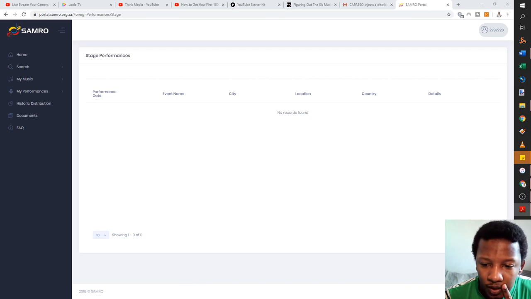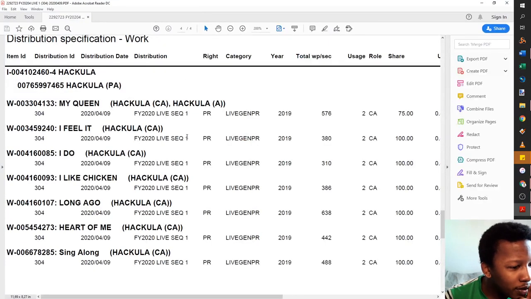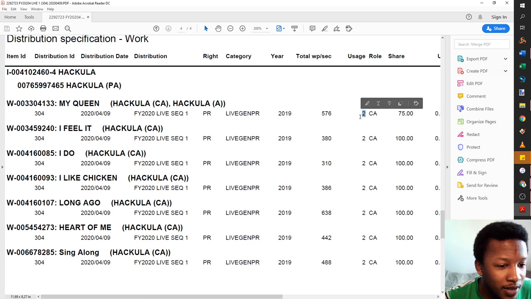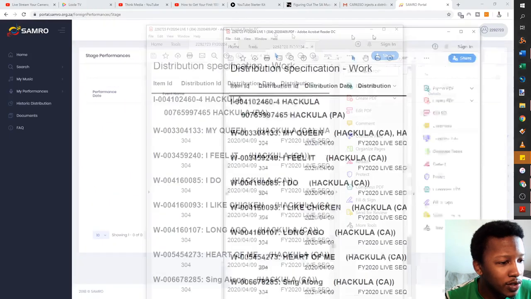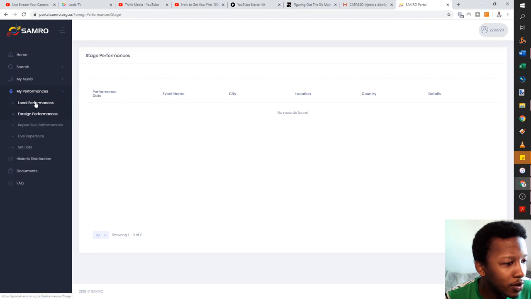But what I was looking for is, how do you know that it's from the live and I'm not making this up? Over here, live sequence number 1. But what you have to always double check is the usage. And as I told you, I performed 6 times, not 2 times. So this number has to change. And then you count the number of tracks on there. So it's 1, 2, 3, 4, 5, 6, 7. 7 songs on there.